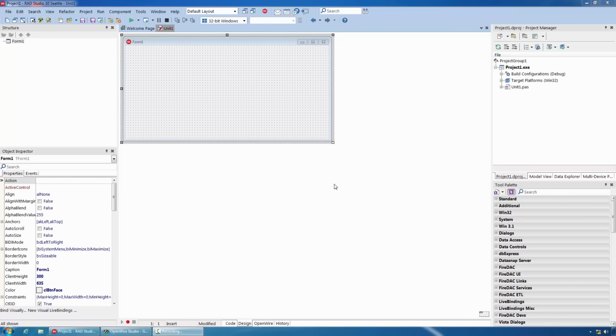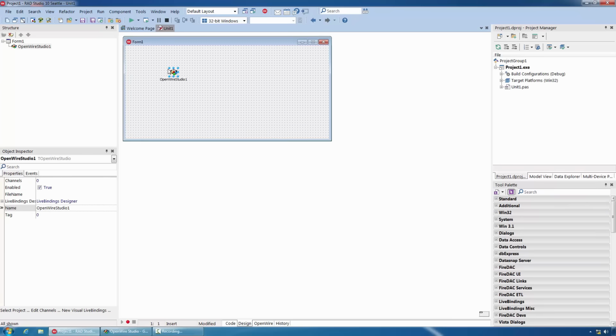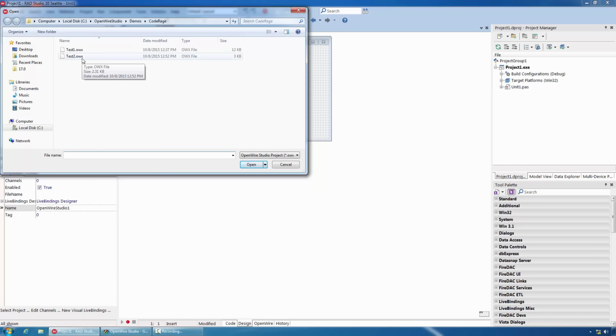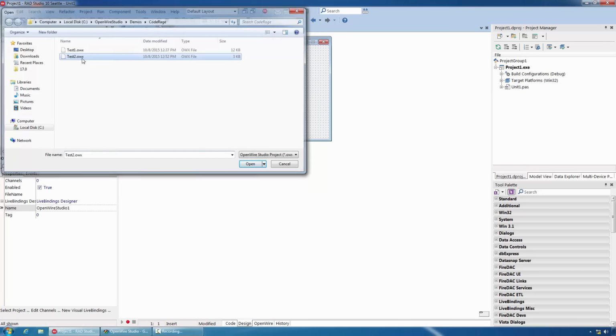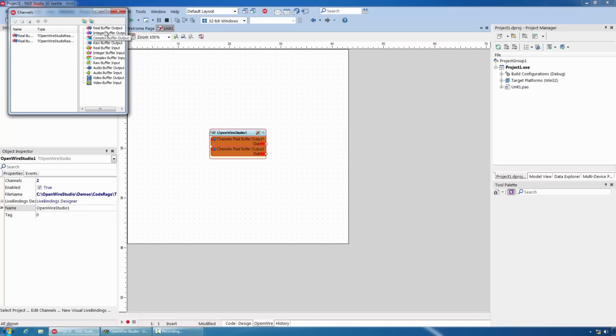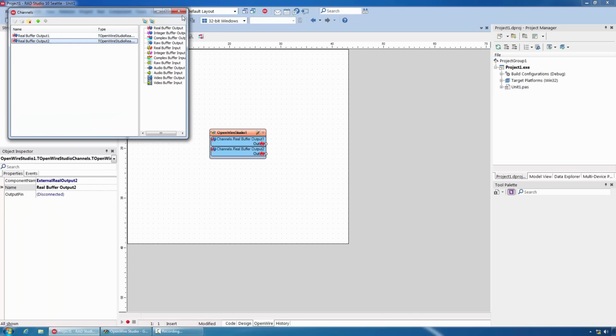We'll start with Delphi VCL application. We'll drop OpenWire Studio host component and we'll select the test project we just created. The component will automatically discover the channels in the project and will add them. You can also manually add and configure channels.